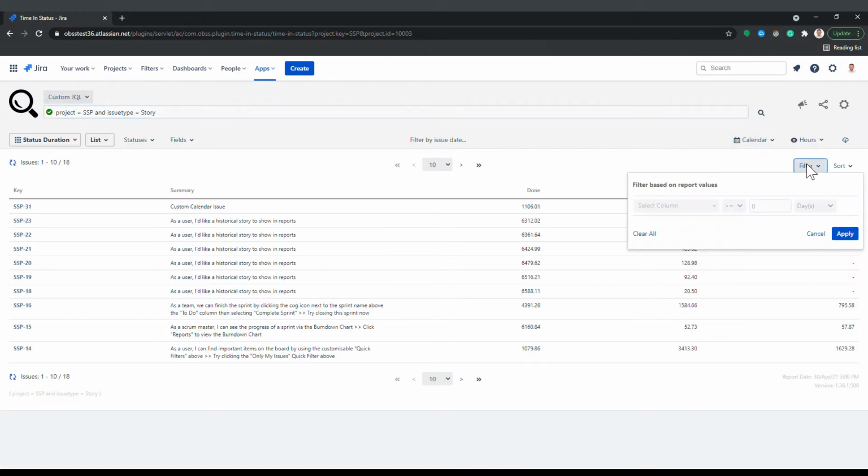For supported report types, you will see the filter button on the screen. This button opens a little panel that lets you define filters for report values. You can define a filter for any value column in the report, including consolidated columns.